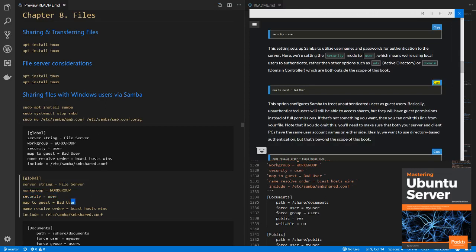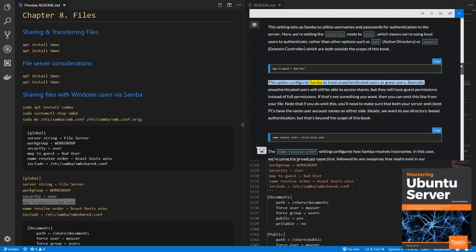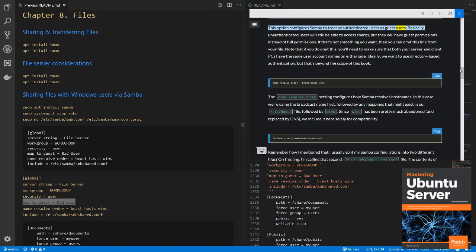map to guest = bad user. This option configures Samba to treat unauthenticated users as guest users. Basically, unauthenticated users will still be able to access shares, but they will have guest permissions instead of full permissions. If that's not something you want, then you can omit this line from your file. Note that if you do omit this, you'll need to make sure that both your server and client PCs have the same user account names on either side. Ideally, we want to use directory-based authentication, but that's beyond the scope of this book.